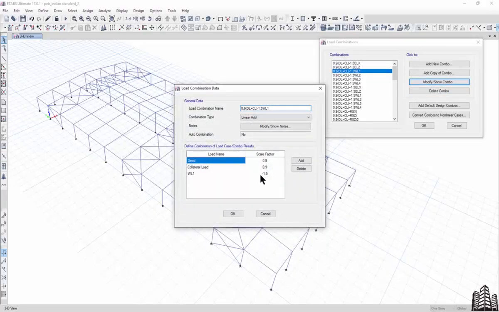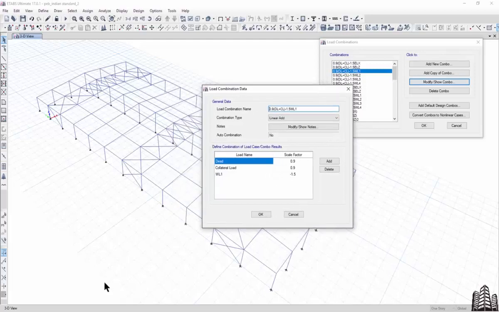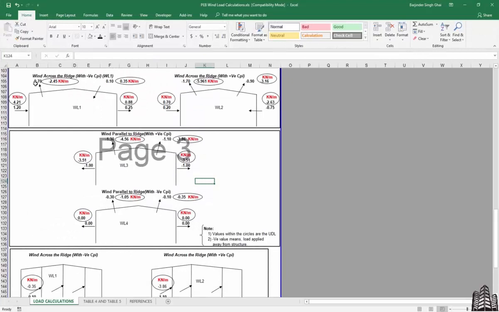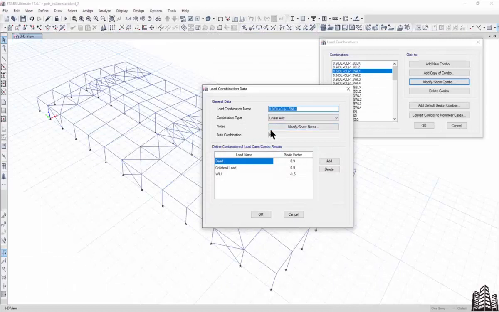At that time I told you that I would tell you later why we need to delete this minus 1.5. Basically the direction of our sign is either away from the structure or towards the structure. If we enter minus 1.5, the whole case will be reversed. This is a mistake made by most inexperienced engineers.